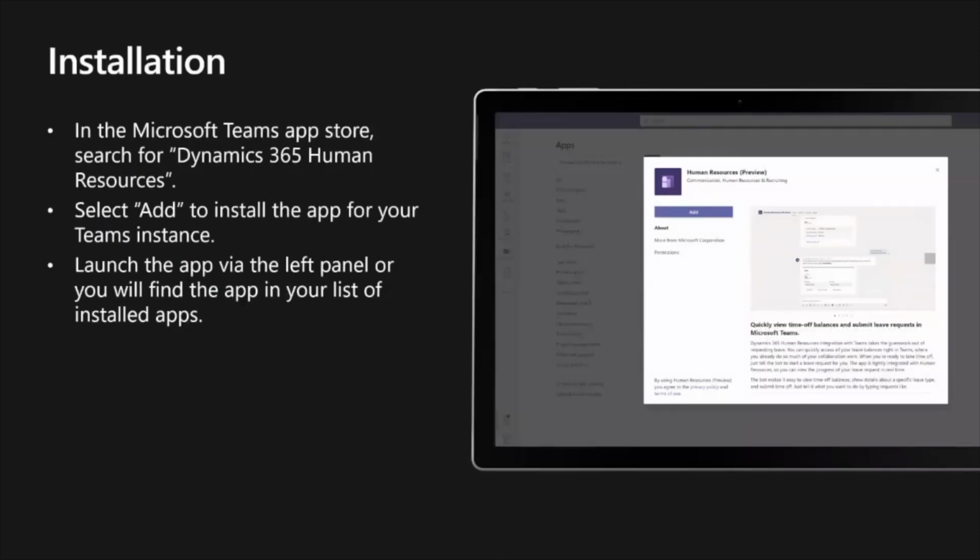To install the app, you can find it in the Microsoft Teams App Store under the name Dynamics 365 Human Resources. Once you're on the App Store page, you can simply click Add on that app icon and be able to install the app to your Teams instance. You can launch the app from the left panel in Microsoft Teams, or you can also find it in the list of installed apps for your Microsoft Teams.